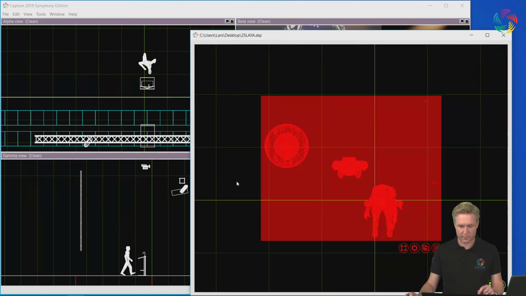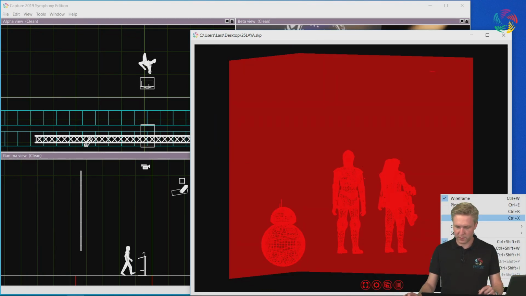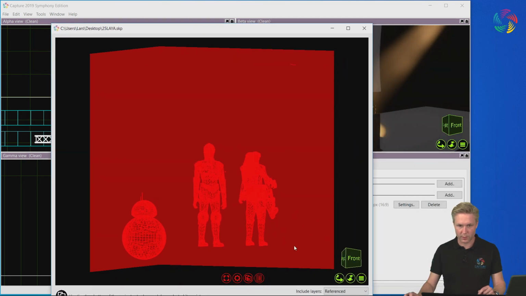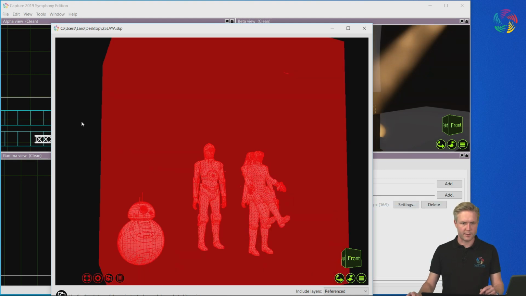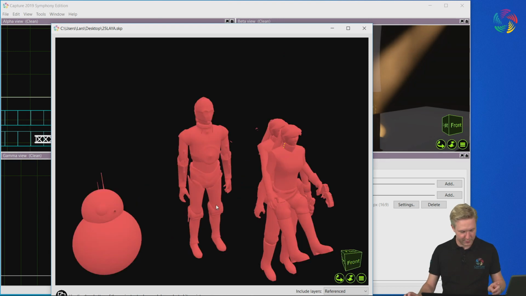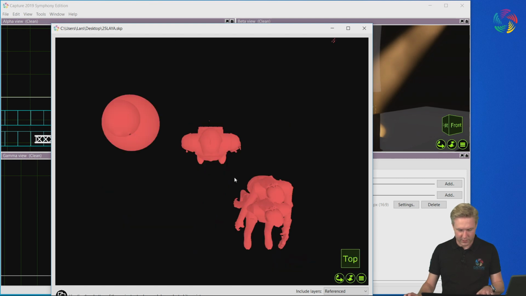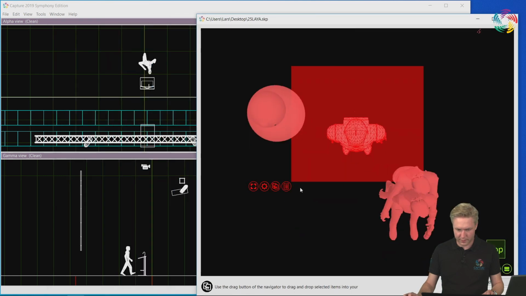So I'm not going to take a very detailed look. Apparently I did get something here, so if I switch to the custom mode here, I get something more of a solid view of the objects. So this thing here looks like C-3PO, which suits me perfectly. So I will grab our Star Wars robot and drop him in.